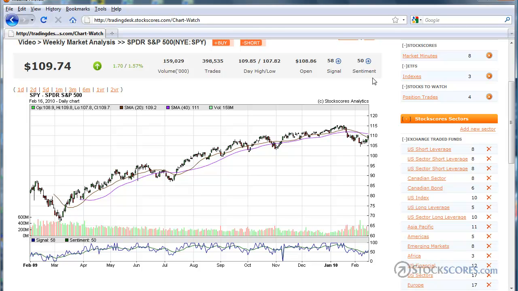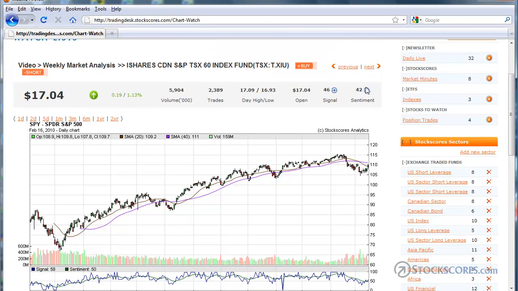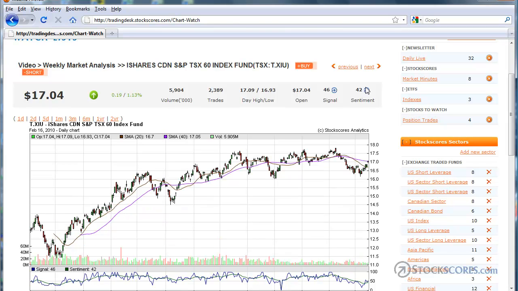S&P 500, really the same story. I'm not going to keep saying the same thing over and over again. Neutral pattern right now with the potential to get better. Short-term strength in the next few days is likely.